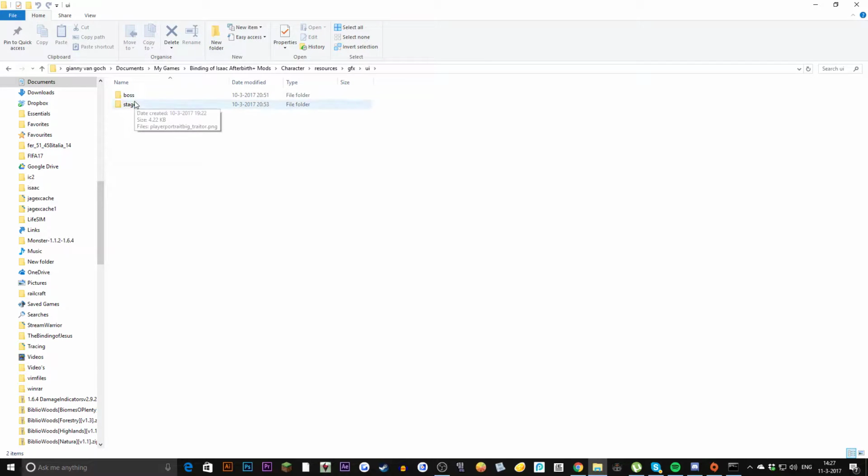And then we have the UI, which basically contains 2 folders, boss and stage. The boss one contains the player name and the player portrait, and finally the stage contains the big portrait.